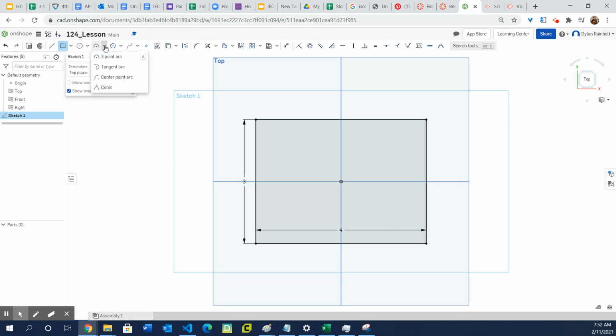When creating arcs, there are all these different possibilities of what you can do. You can use the tangent arc tool. You can use the center point arc tool. You could also use the conic tool, where you can create a conic, basically. Okay, so three-point arc, let's go ahead and click on that.